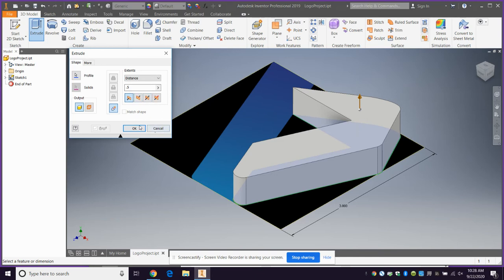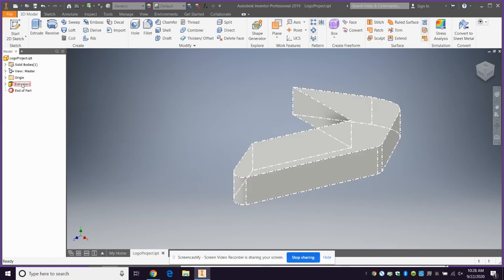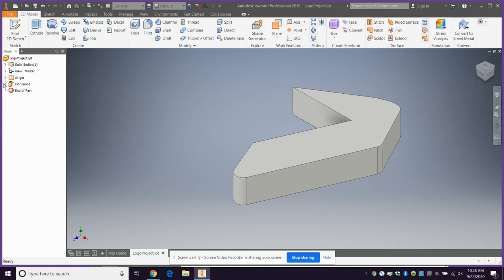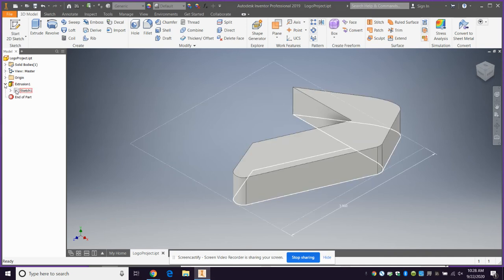Now, if I hit OK, watch what happens. Your sketch disappears. Kids always freak out when that happens. Where'd my sketch go? How am I supposed to do the other part? Well, it's still there, right? You see how it's shaded there? That means it's not visible anymore. It's there, but they're hiding it so it doesn't make the screen look too busy.